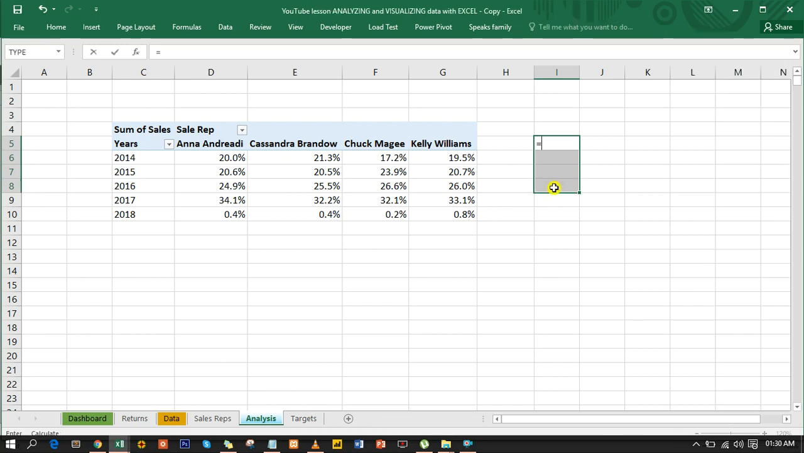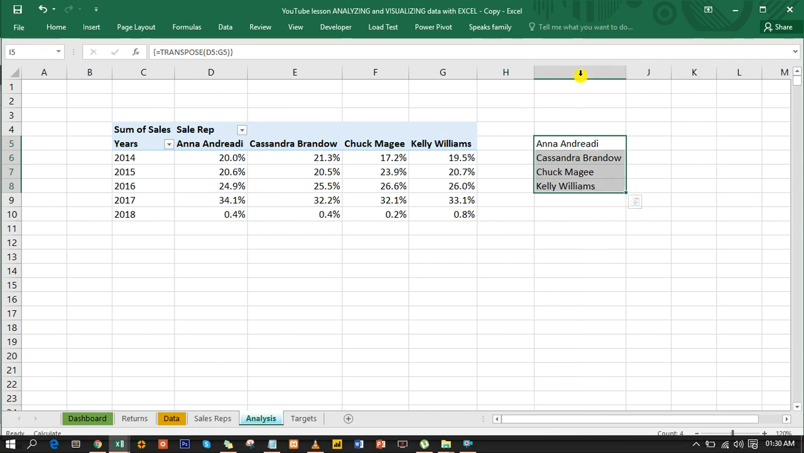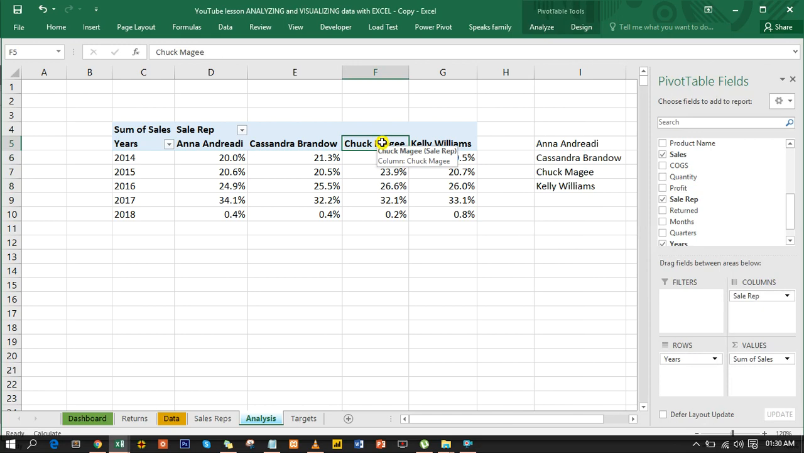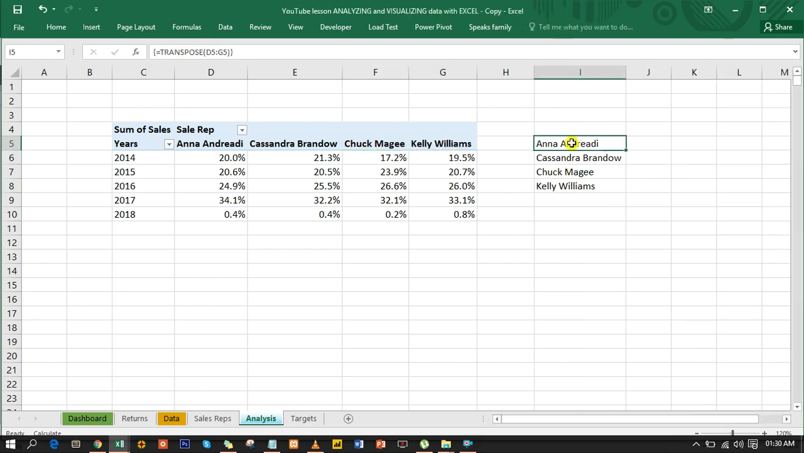So I'm gonna type equals and use this function called transpose. Let's see what transpose does. I'm gonna select this whole range here, close this, and Control Shift Enter will help me get it down right here. So why did I use transpose this way? Because every single time this particular aspect here changes, I want to have an effect right here as well. So now if this changes, it's going to change along with this as well.